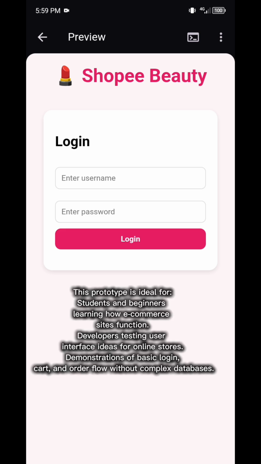This prototype is ideal for students and beginners learning how e-commerce sites function, and developers testing user interface ideas for online stores, to demonstrate a basic login, cart, and order flow without complex databases.